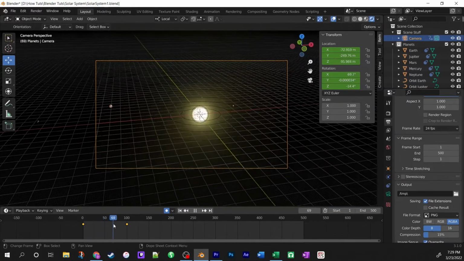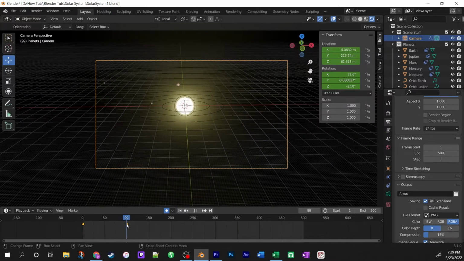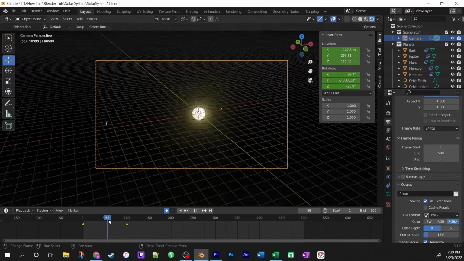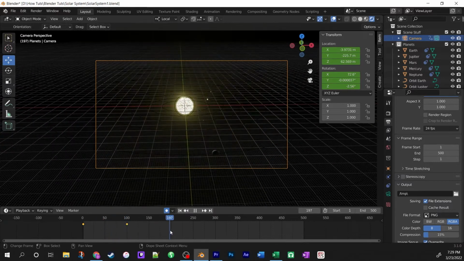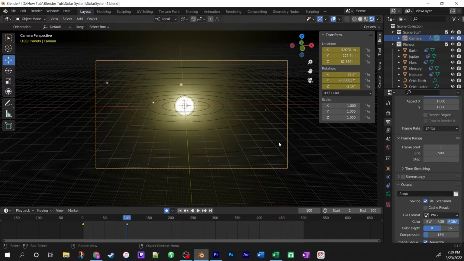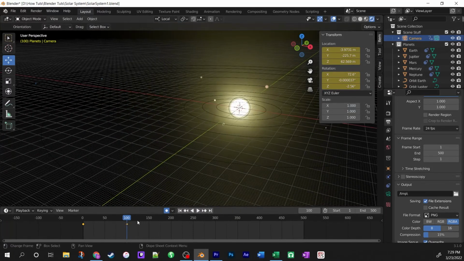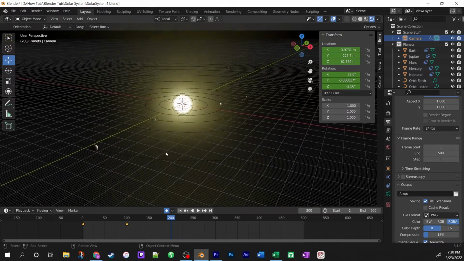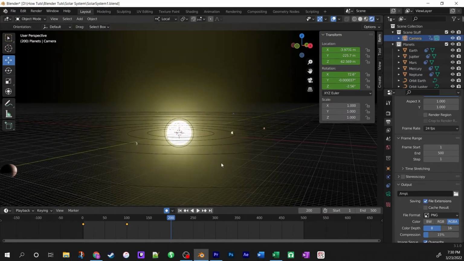And so we're going to want to keep an eye on the pacing that it's moving. We want to try to match between each of our points. We want it to try to keep the same amount of speed. All right, so the next one, we're going to skip over to frame 200. And we'll just continue moving the camera in closer.